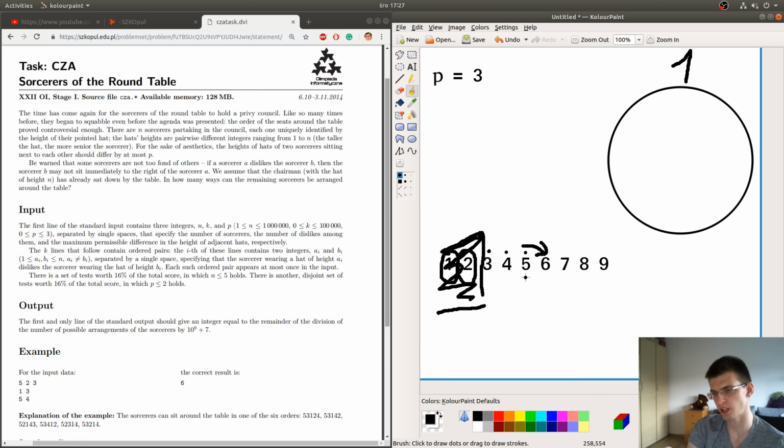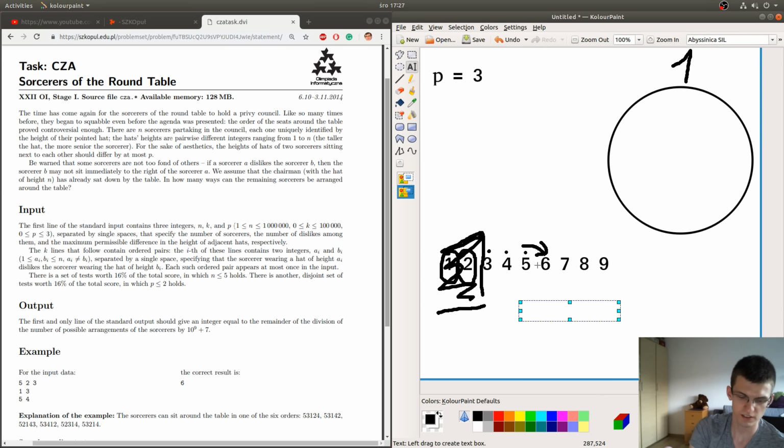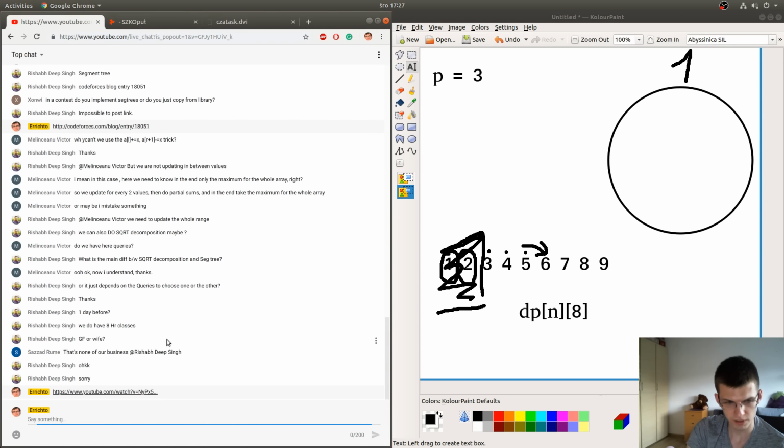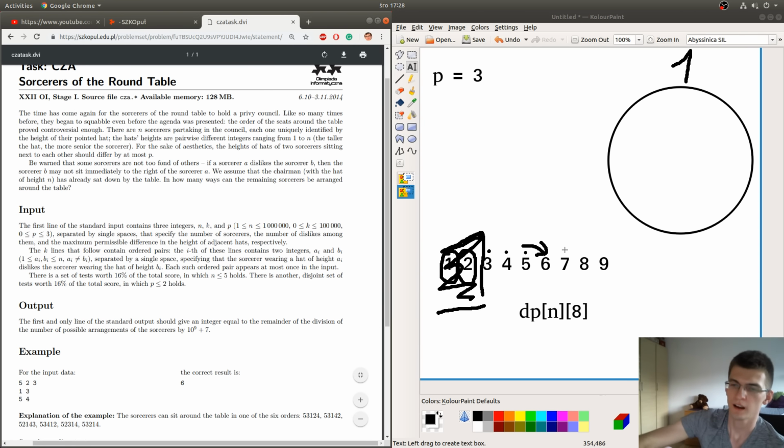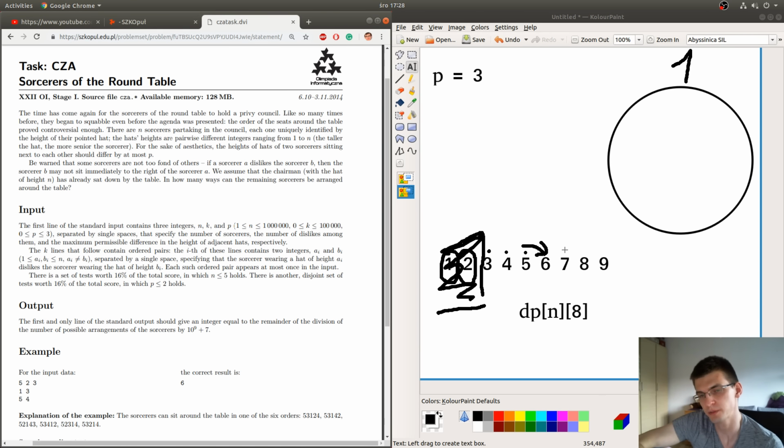And for the next 3 numbers, we know a mask. So there are 8 possibilities, because we have 3 numbers, and each of them could be visited or not. So 2 to the power 3 possibilities. So this suggests a solution with complexity dp of n and dp of n times 8. Some questions now? No. Okay. Of course, if you have questions about what I'm talking about, do ask.